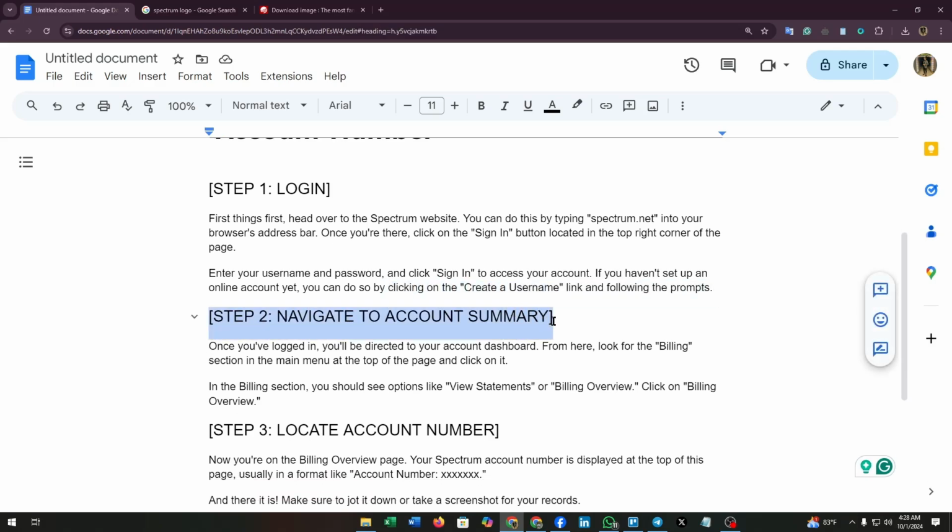Step 2. Navigate your account summary. Once you have logged in, you will be directed to your account dashboard. From here, look for the billing section in the main menu at the top of the page and click on it. In the billing section, you should see options like view statements or billing overview. Click on billing overview.